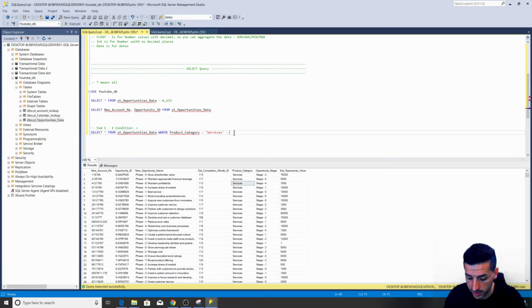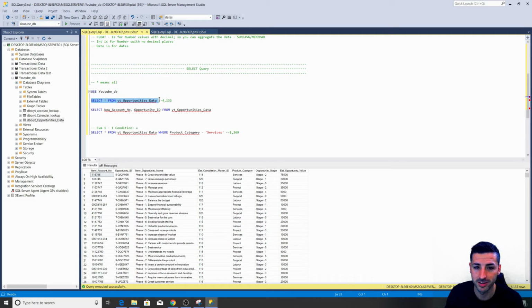So I'm just going to add a comment here and type in the number of rows. So it's 1,269 rows that have product category equals services. And then I can also do it on the select all from the opportunities table. I have the number of rows that I have in the total table. So what we are saying here is that 1,269 rows from the total table have product category equals services, and the total table has around 4,133 rows.